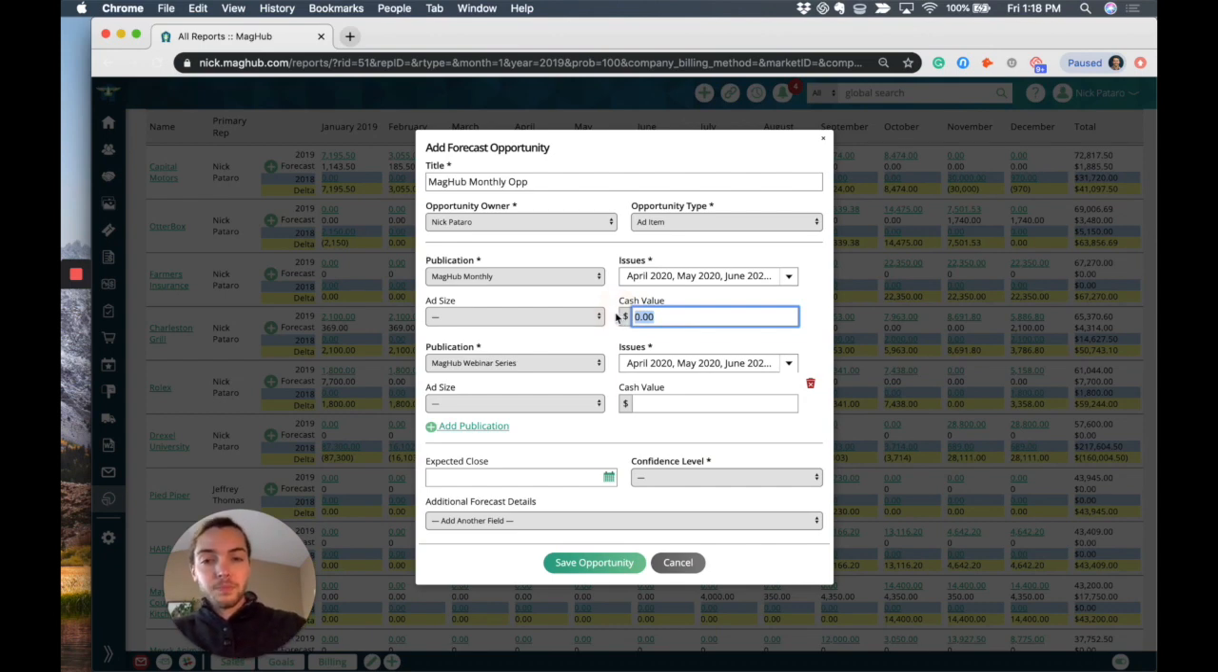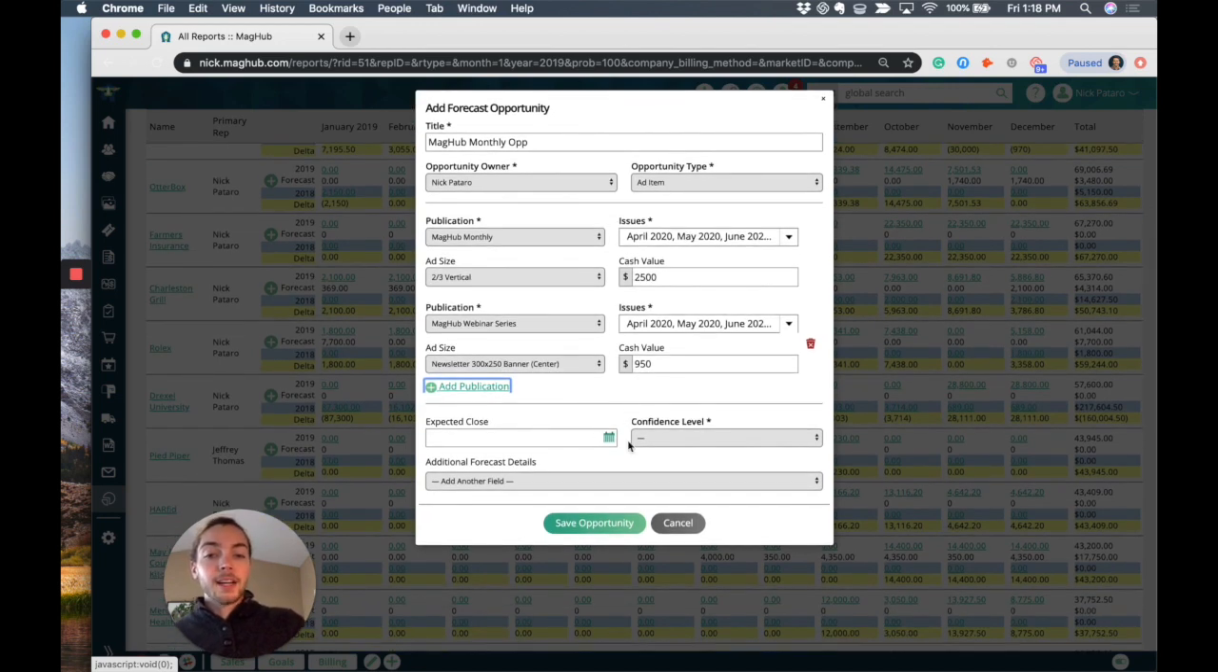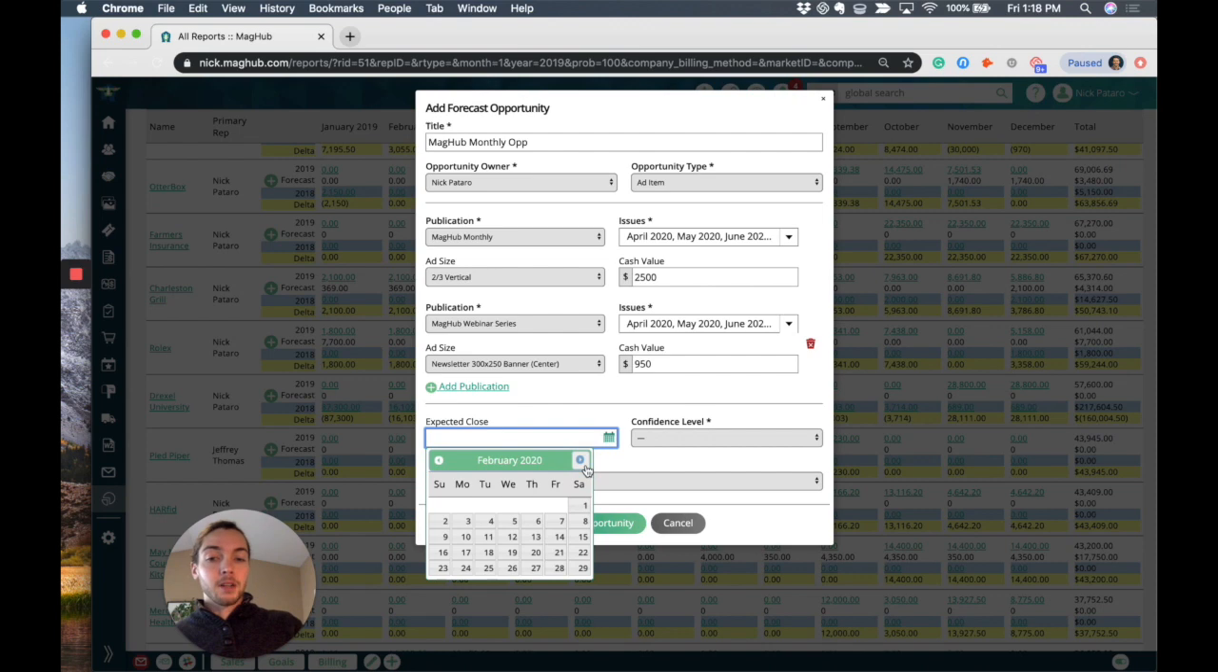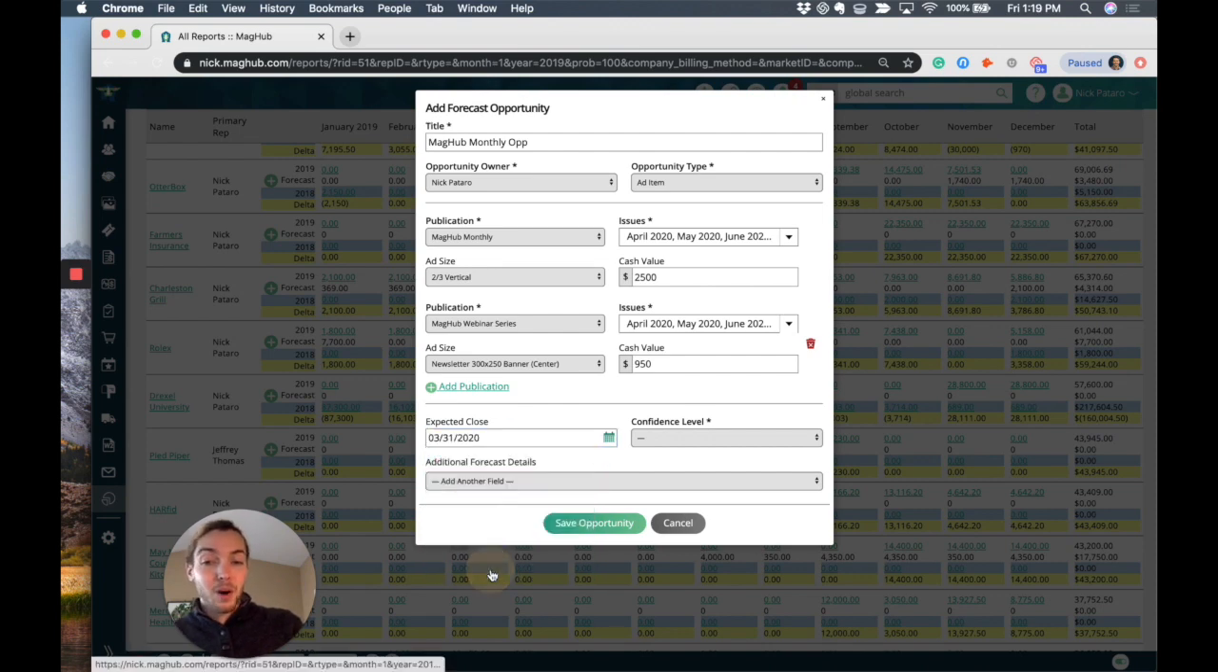So if I think I'm going to sell a 2/3 vertical to OtterBox here, my 2/3 vertical price is $2,500 per issue or per ad. The same thing goes for the webinar series. So here we've got maybe a pre-roll ad, and the pre-roll ad costs $9.50 per issue, or in this case, per podcast or per webinar, I should say. Okay, expected close date. Obviously, I think I'm going to close this probably in March, maybe even before then, depending on what your deadlines look like.